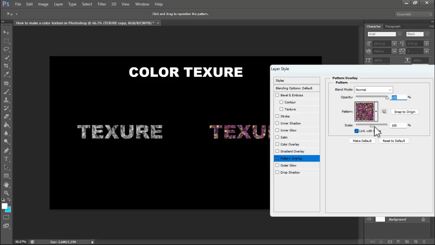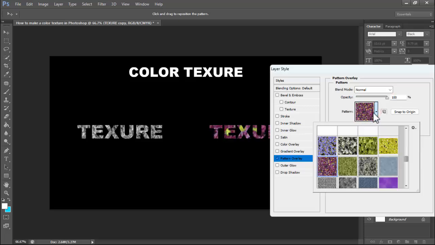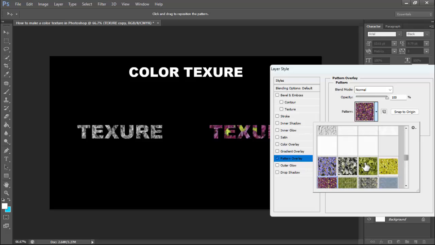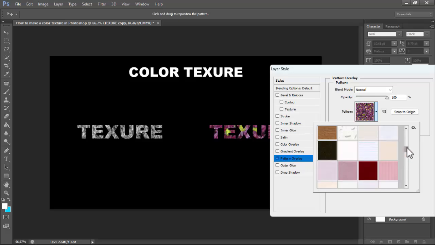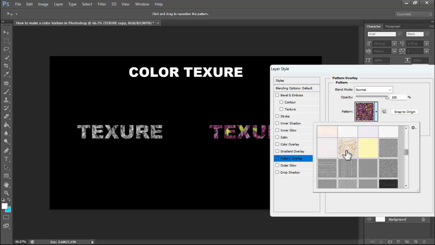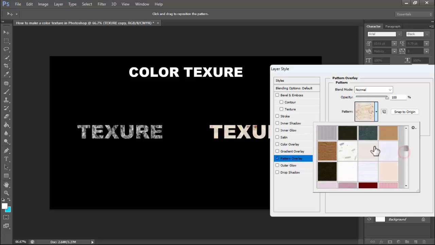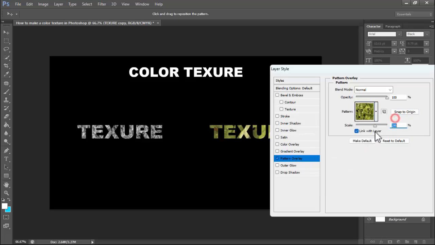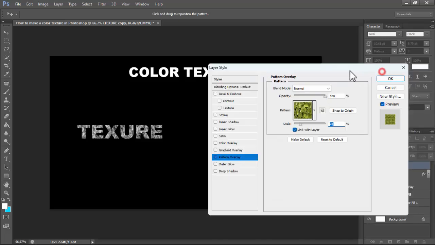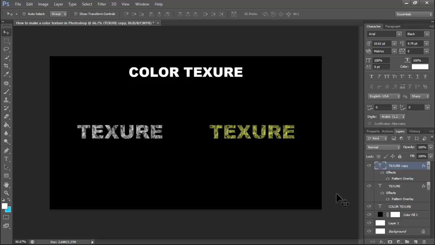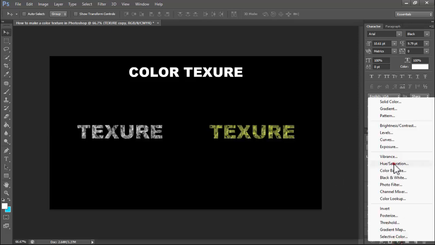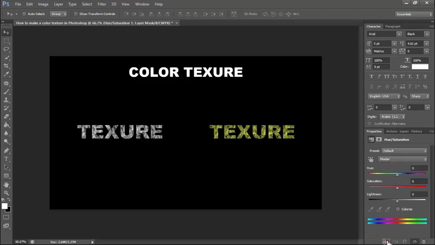Okay, then size. Okay, and apply for more colors. Click, lock layer, click and drag it.